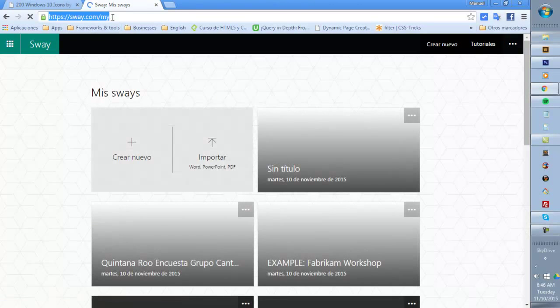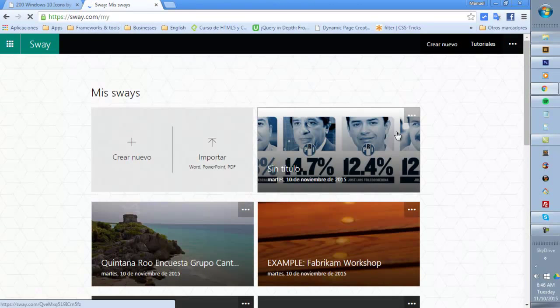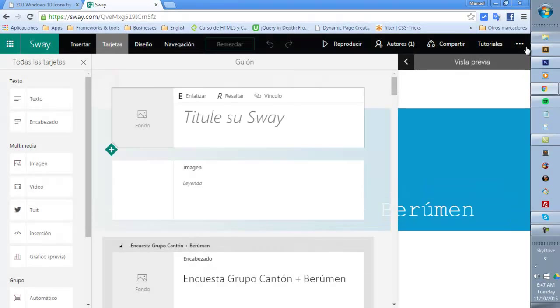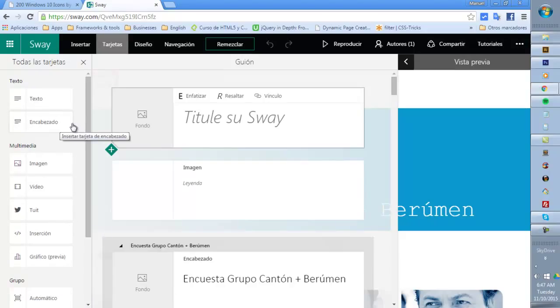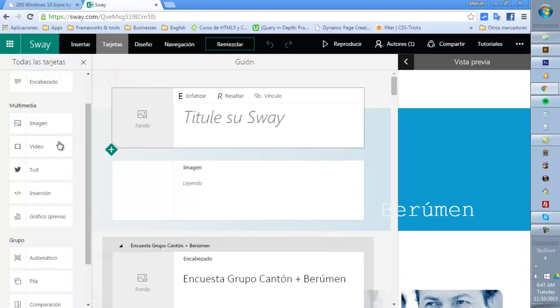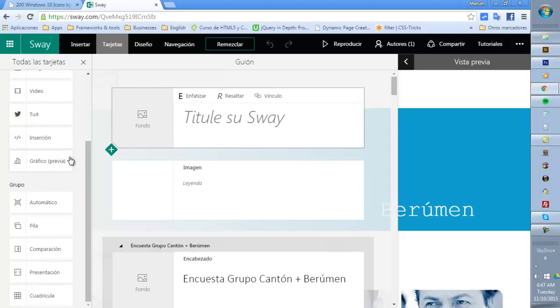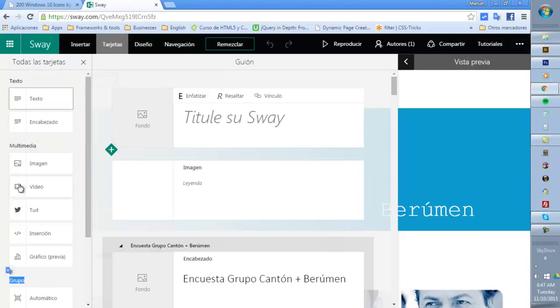Okay, this is my account, and yesterday I made this. I'm going to show you the final result. It is amazing for presentations because we have a lot of different cards. For example, we have text, headers, images, video, we can put tweets, links and graphics. This is what I'm going to tell you how to do, a graphic, and we can make groups.